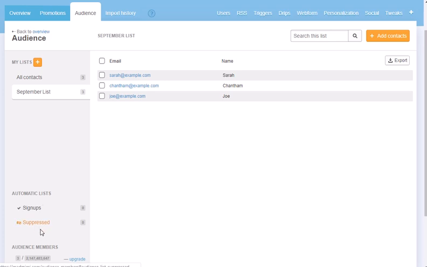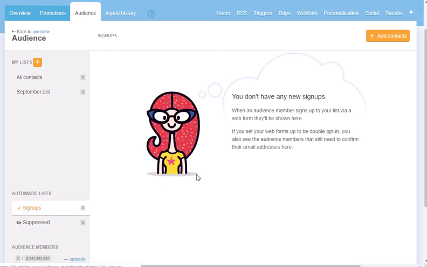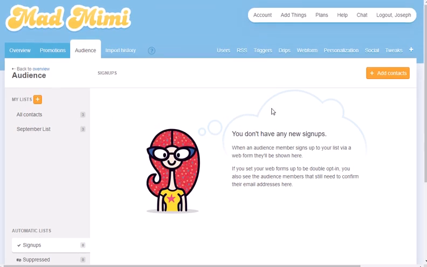So we covered the suppressed list down here a little bit, which is that quarantine list or the do not send list. Above that here is the signups list. This one is just for people who come into your audience through Webforms. And so we're going to take a quick detour from the audience page here to highlight Webforms, since that's a very popular tool within your account.